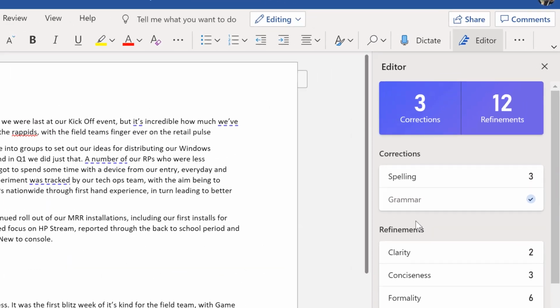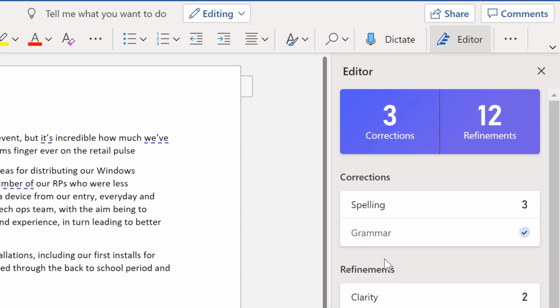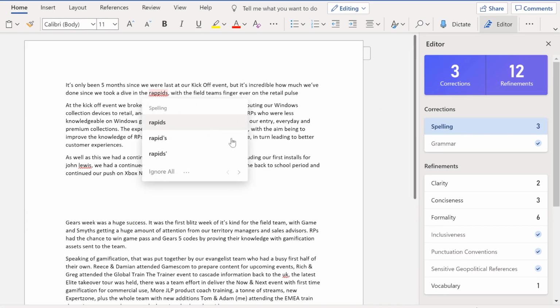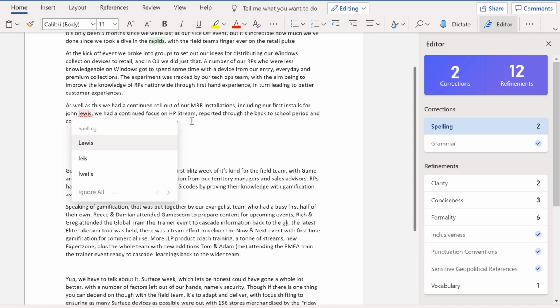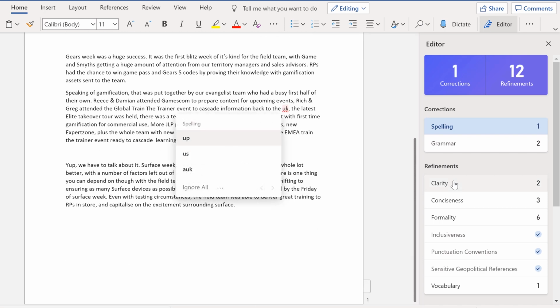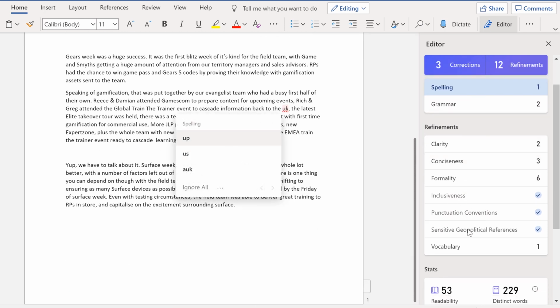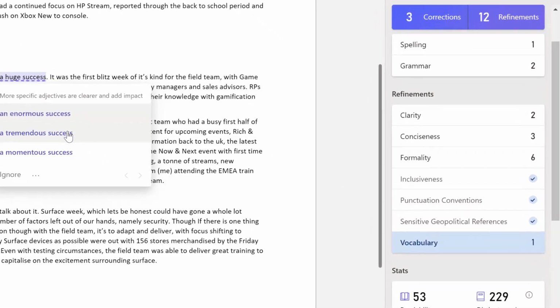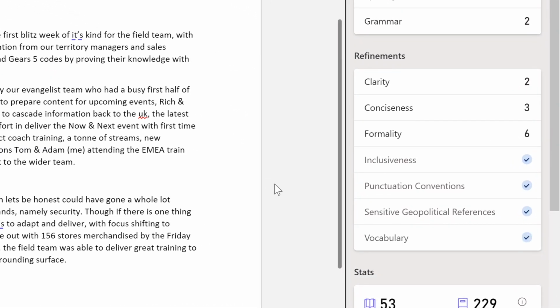You will notice that we now have additional statistics, with our total suggestions now split into corrections and refinements. As before, you can select each category and work through all the suggestions, with each one being highlighted in the document. In this version of Editor, we also see more refinement categories, including inclusiveness, sensitive geopolitical references, and vocabulary.